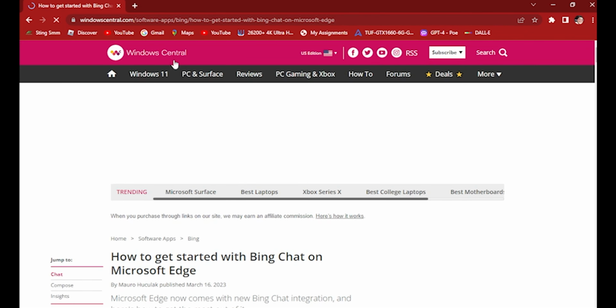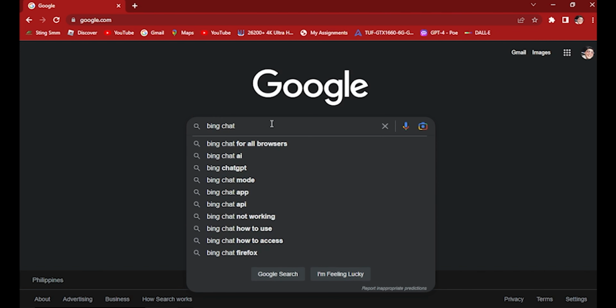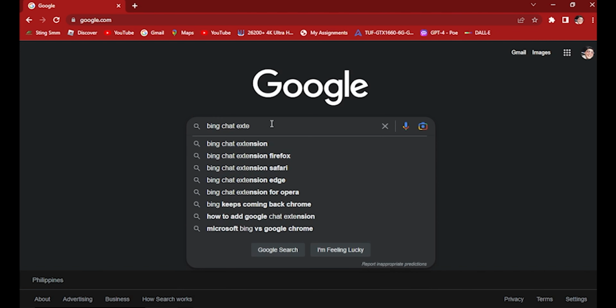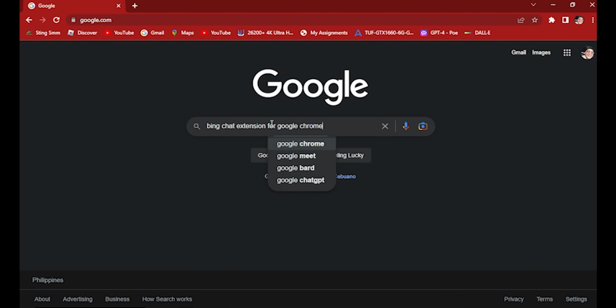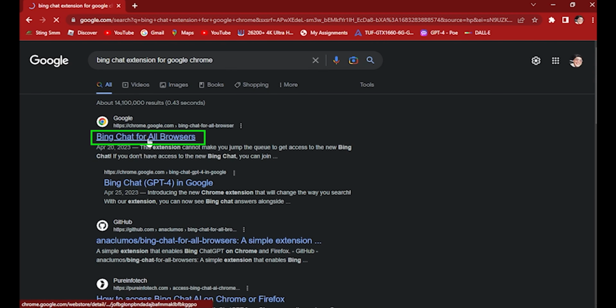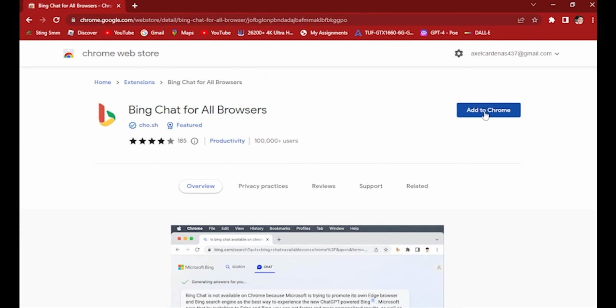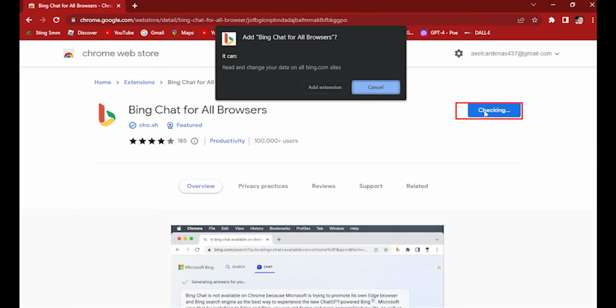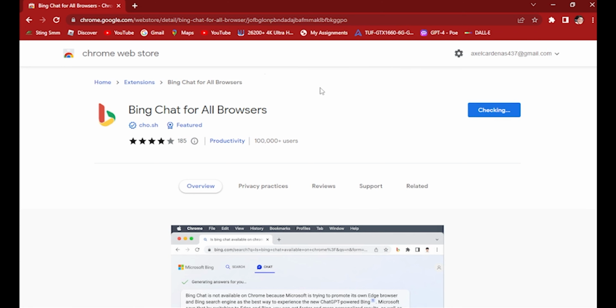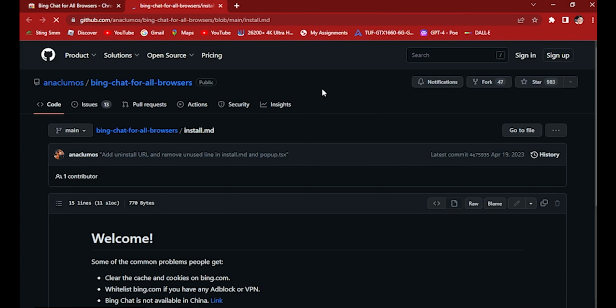And then once we click on this, we don't want to get in here because this site here is complicated. So we want to go back to our google.com, and then let's type in Bing Chat extension for Google Chrome. And here we will choose this one, and then it will say here add to Chrome, so we want to add this to our extension, add extension, and then we have it now.